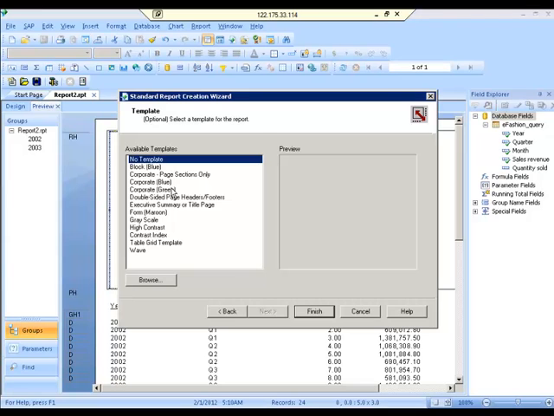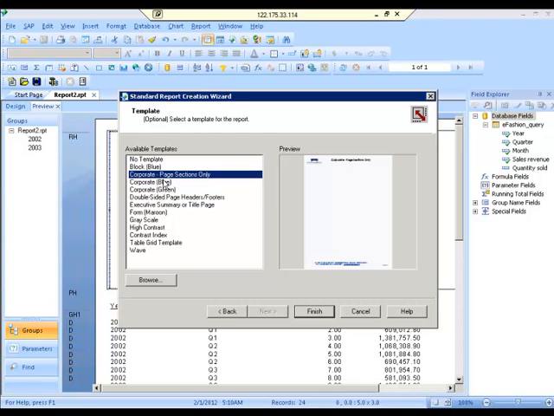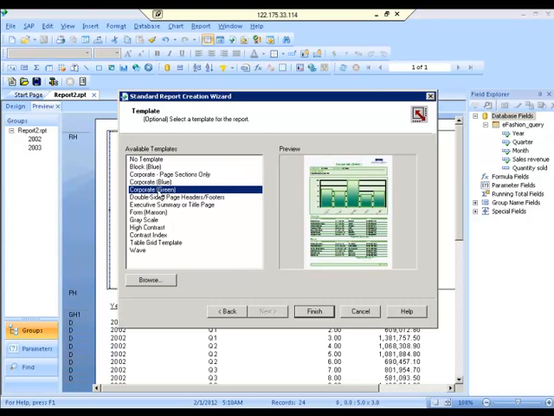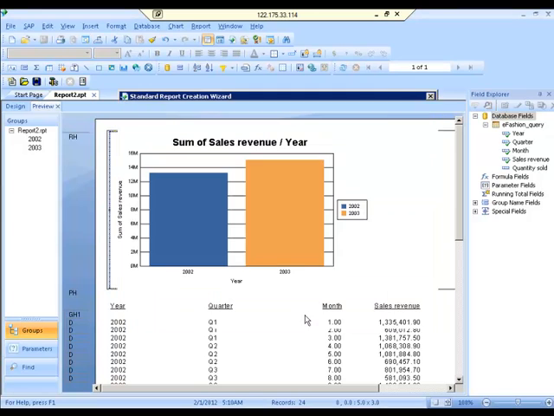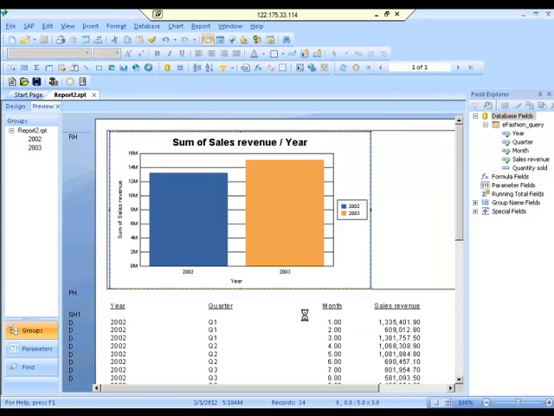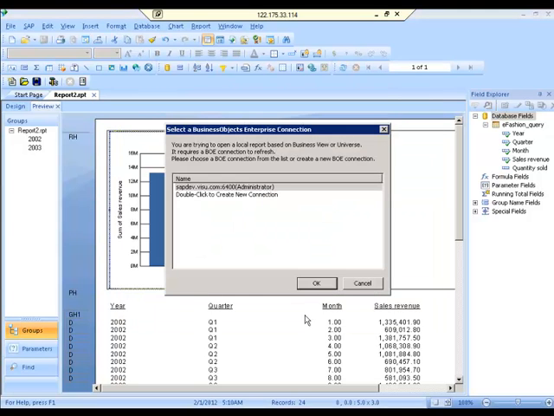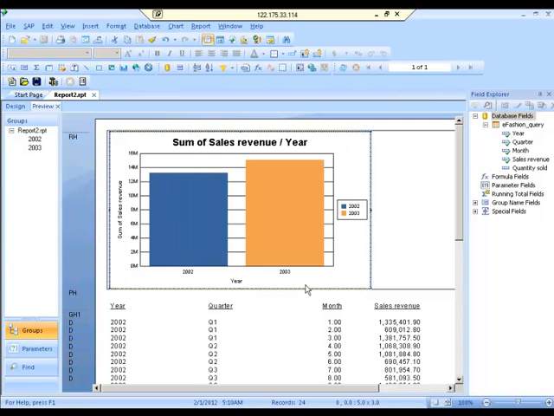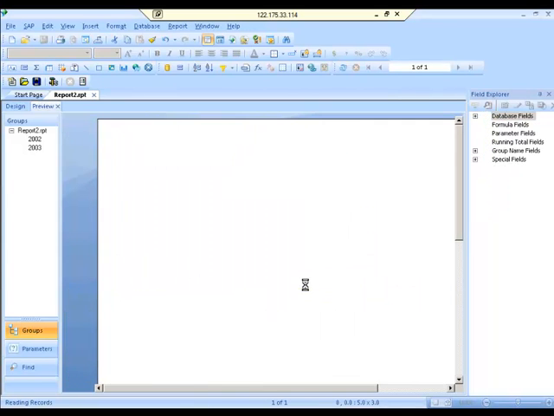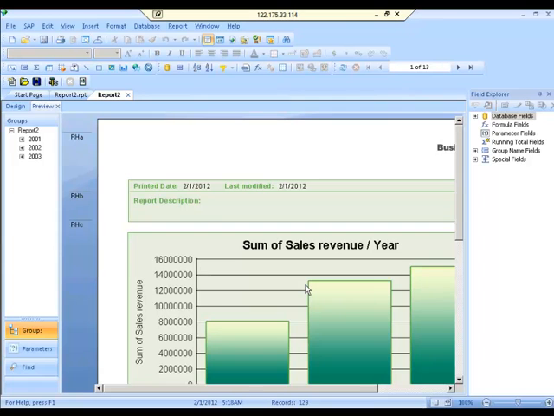Then here you have a lot of templates. If you want to apply a required template, please apply it so that your report will be created like this. Click on Finish. Click on OK. That's the way you can create your report with the report wizard.